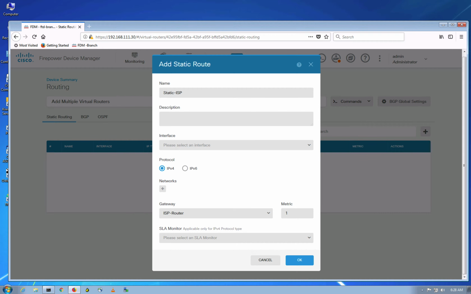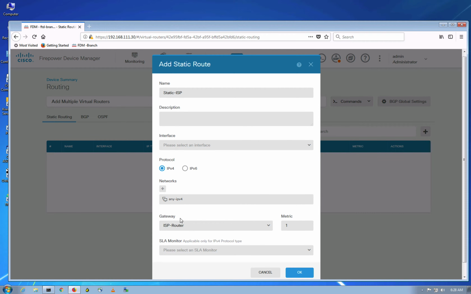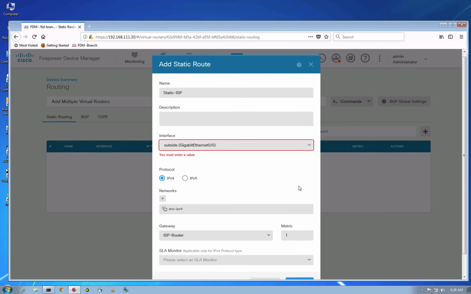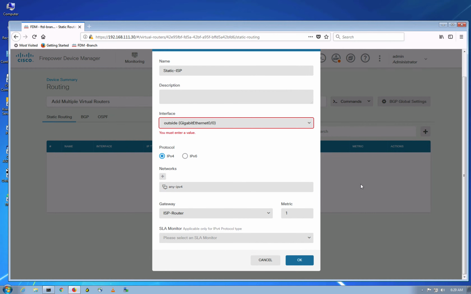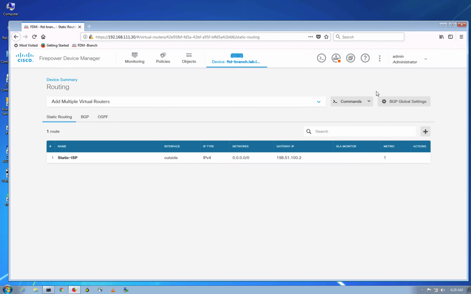And so metric, let's keep it as is. Networks. So the gateway is done, so we'll have to select the networks. The network will be any IPv4, right? So we're basically saying for anything, go down to the ISP router. Sweet. The SLA and all we can skip. So you have to select the interface. That's interesting, that wasn't there before. Anyway, so we'll select the outside interface over here, and I think that should be good, right? Let me quickly also go and fix the IP address over here, so that's important. So what we'll do is, let's go back to the device summary.